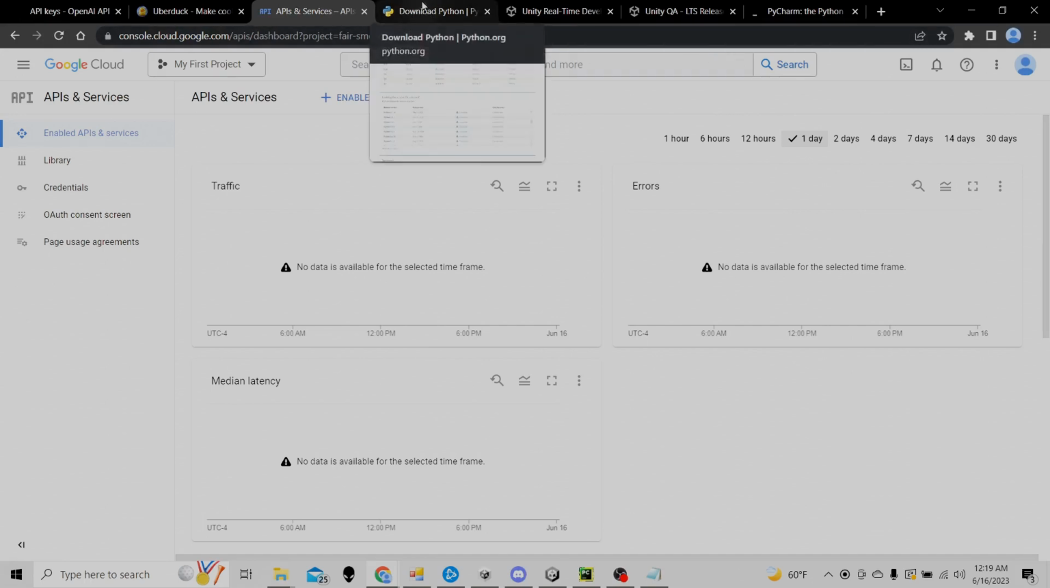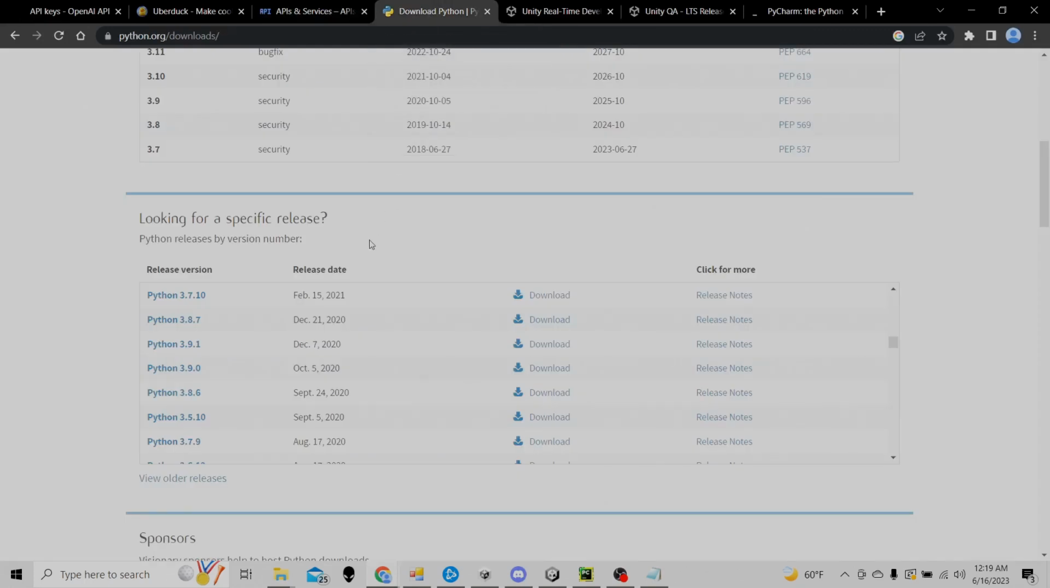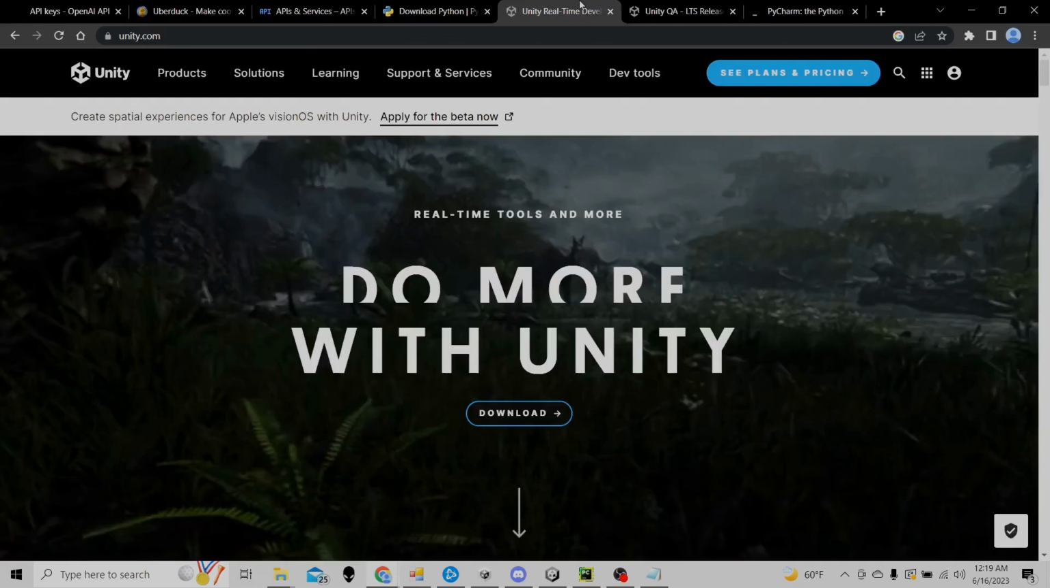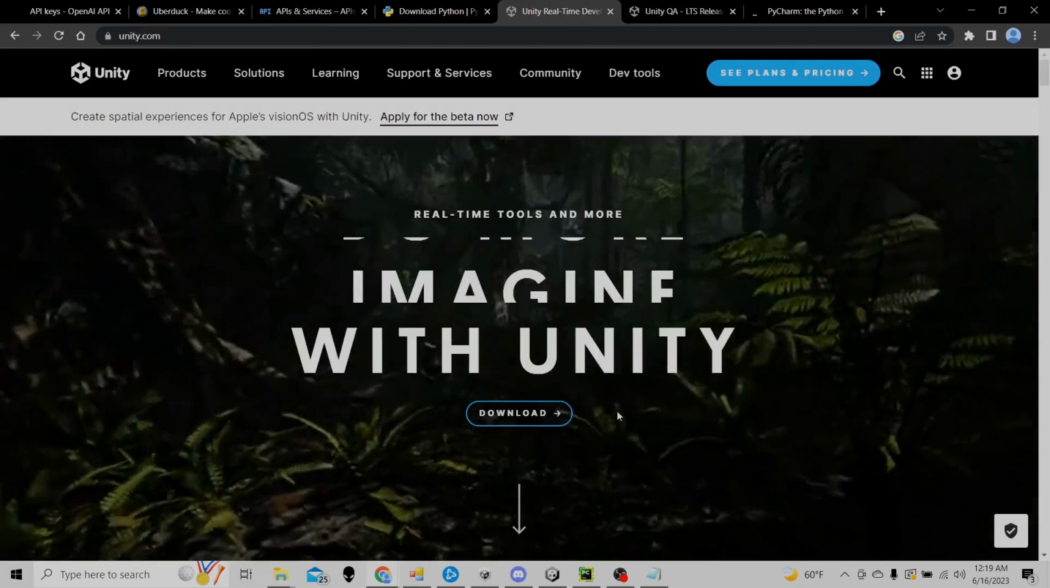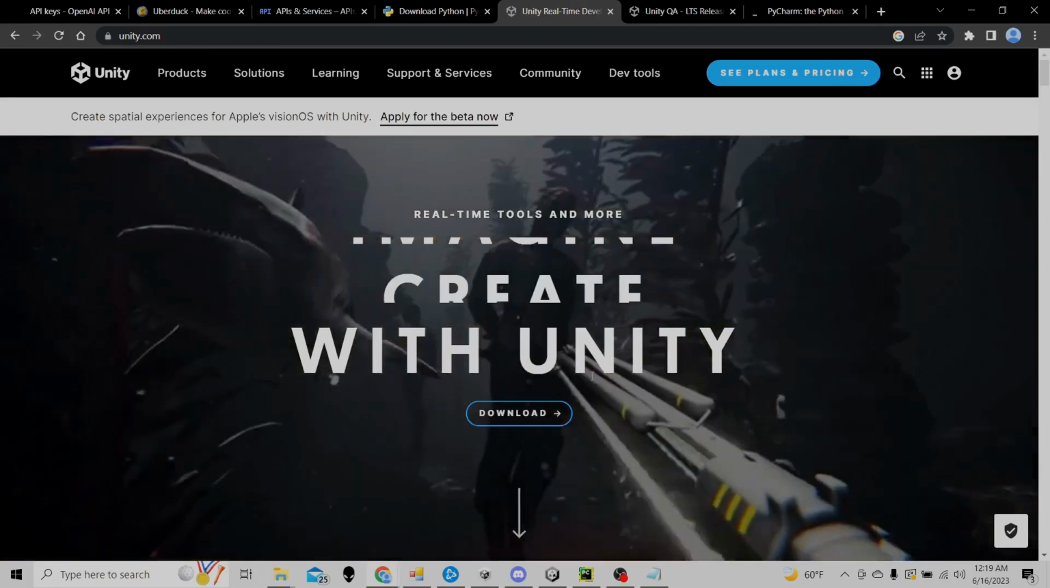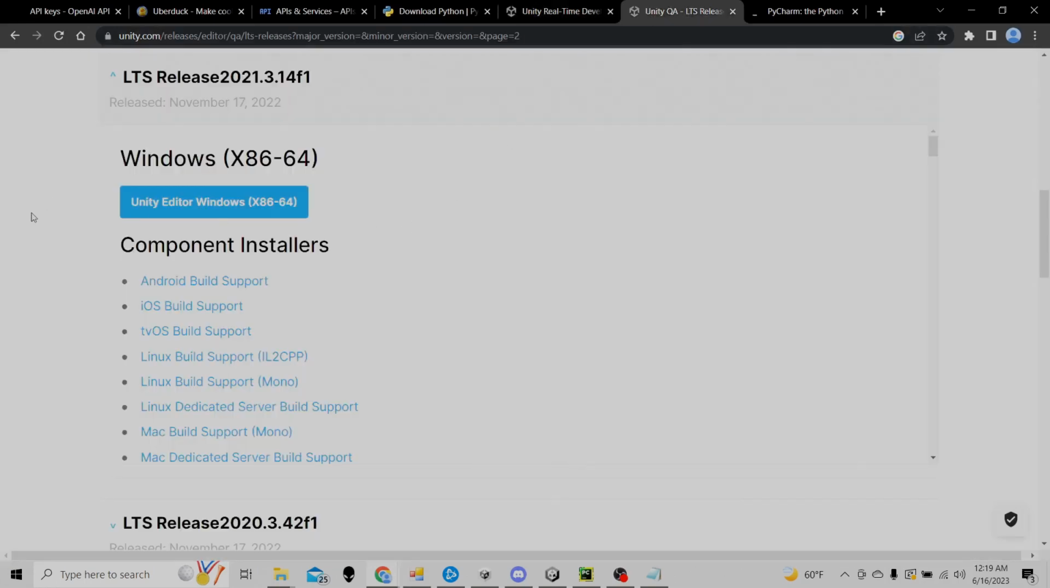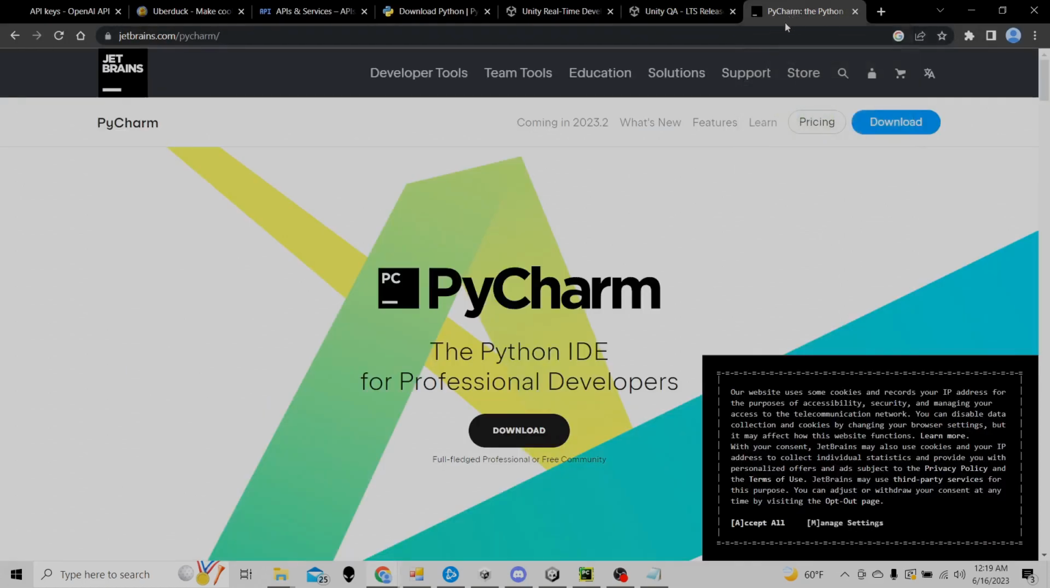And then once you have those API keys in a safe place, you're going to want to download Python 3.9, and you're going to want to download Unity as well, obviously. Unity LTS release 2021.3.14 F1, which is what I made Infinistream on. And then finally, you're going to want PyCharm, which is the IDE I use for the Python backend.